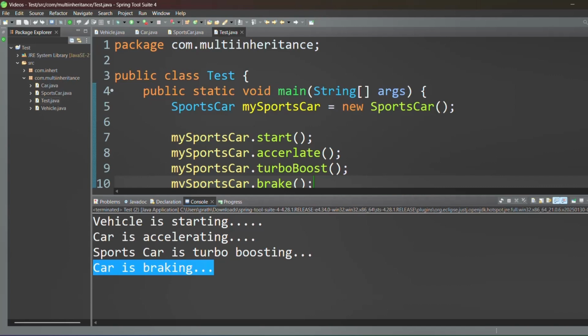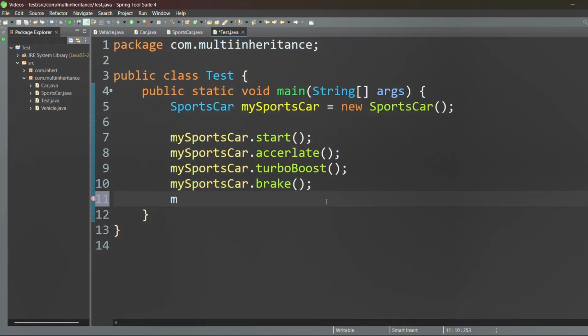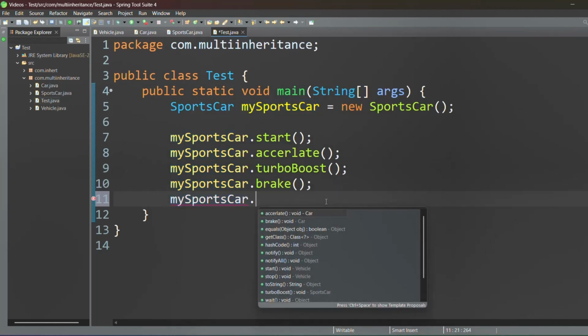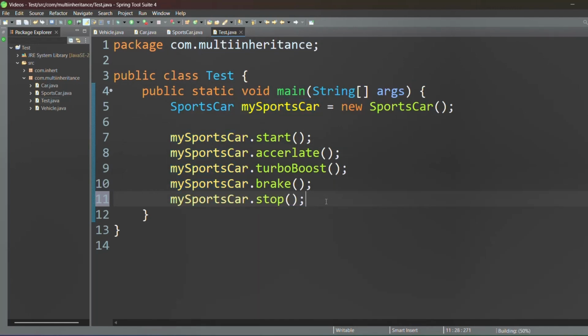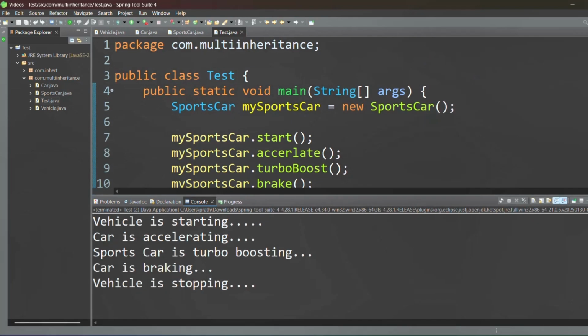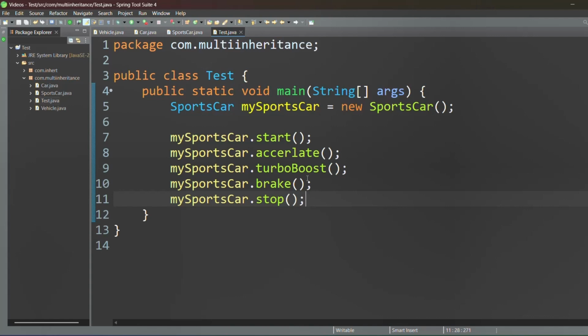Now my sports car dot brake. We will run the code. As you can notice, "car is braking". Now let's call another method, my sports car dot stop. Now let's run the code. As you can notice, "vehicle is stopping" is called. It is very important that we create the object for the child class only, so we can access all the methods from the base class, that is the parent. So this is all about multi-level inheritance. Thank you for watching this video.